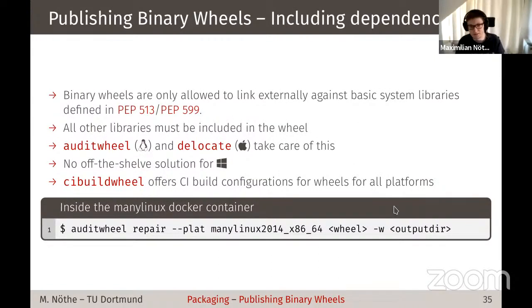It gets a bit more difficult on all the operating systems if you have external dependencies. So if you don't just have your own C extension, but you depend on some C library or C++ library, you need to include this in the wheel. Wheels are only allowed to depend externally on very few standardized system libraries like the glibc and the OpenSSL libraries, I think, and they are all mentioned in the two PEPs I linked above here. For all other libraries, you have to include them in the wheel file.